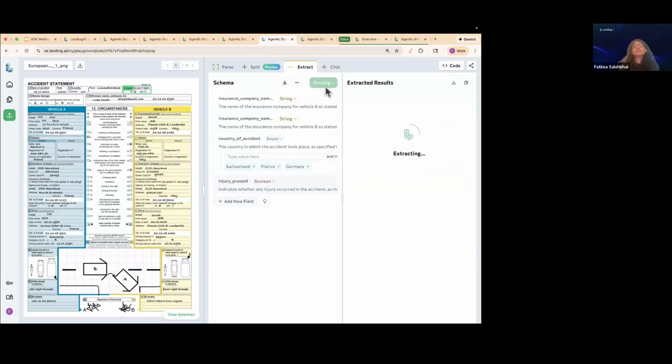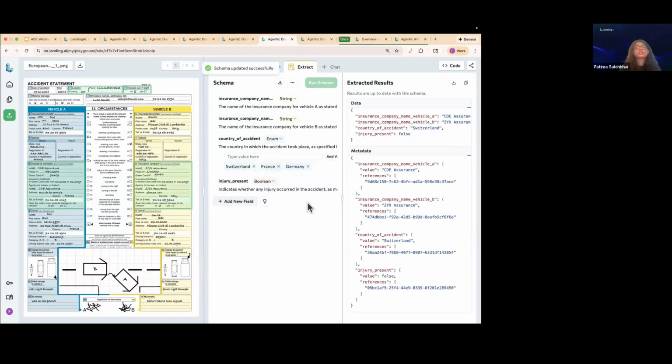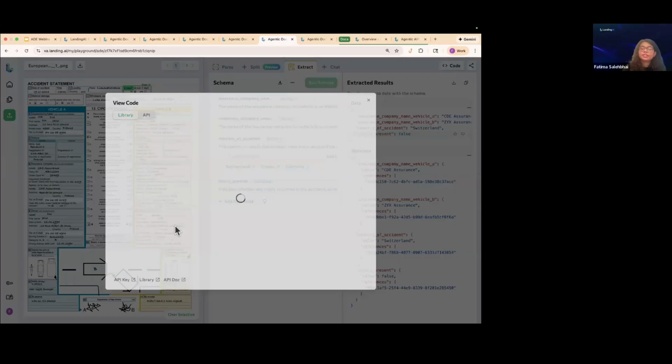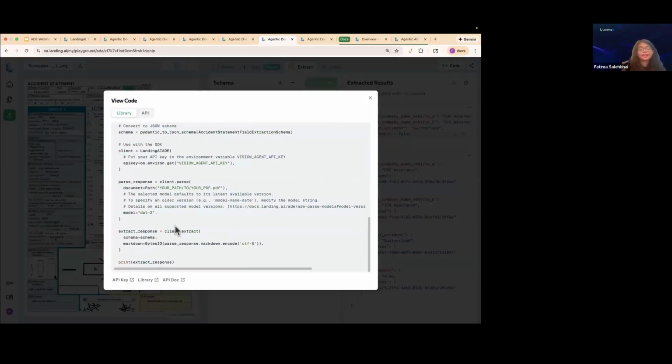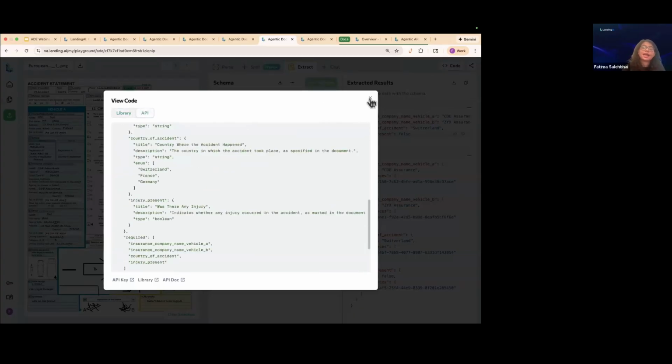Once I run the schema, it should be able to work within our constraints and respond with those constraints. So for country of accident, it selected Switzerland, and for injury present, it selected false because there is a no in the checkbox. Yeah, so you should be able to play around with our split and extract APIs along with parse and start building on the playground. But once you are ready, you can use the code here with the schemas already loaded, whatever you built on the UI, and directly start using it with the library or the API.